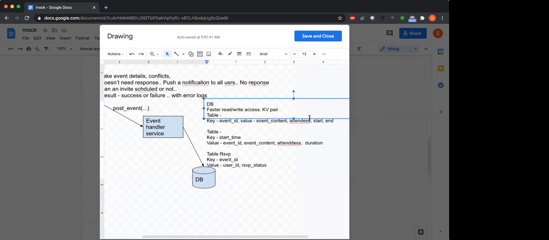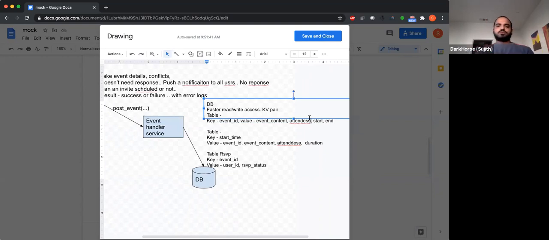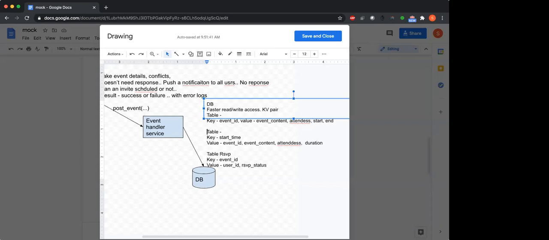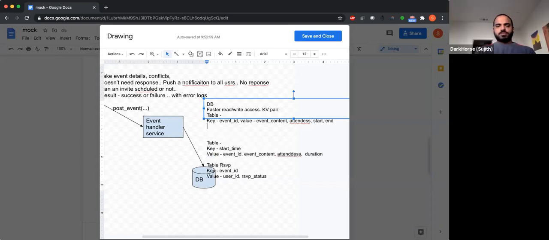But your key is event ID, right? How are you going to pull up the attendees' availability for that time? So you don't have a table serving that. Yeah, that's a good one. So for a given event ID, I should be able to look up all the user IDs, and since we already know the attendees, and since we already know the start and end times, we should be able to know whether a conflict exists or not.